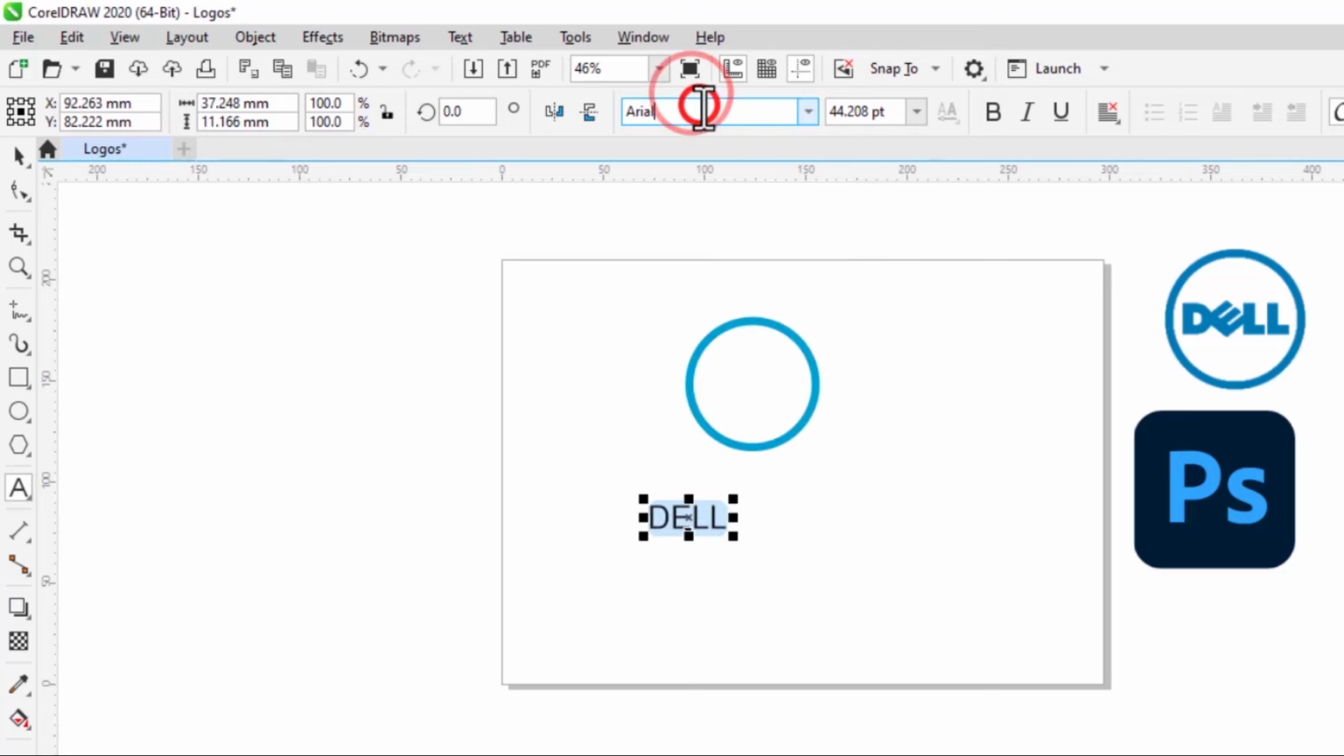And that looks perfect. Now for your assignment, I'd like you to remake this logo. It's pretty simple. All you have to do is come up with this shape and then the text inside. It's very, very simple.